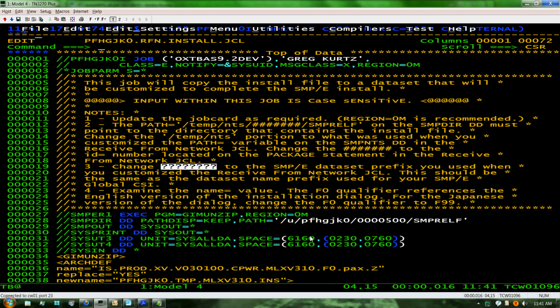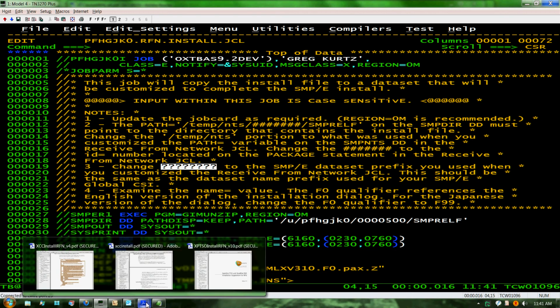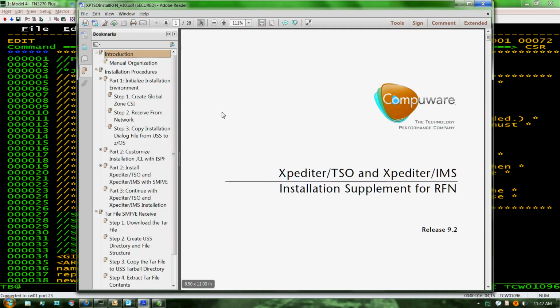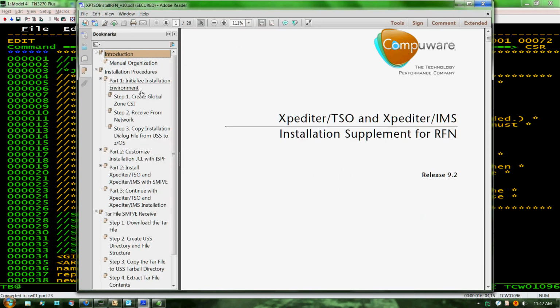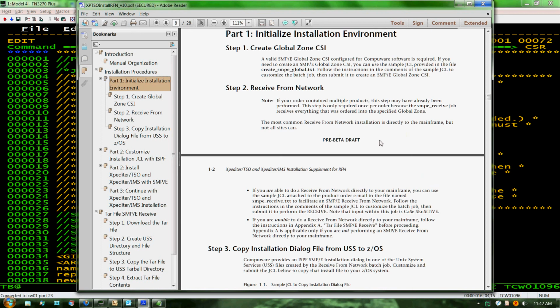Now, each install that I'm doing will have an install guide. This one is for code coverage. I also have Expediter TSO. I've received it, but I have not picked up its install supplement. So I'm going to go over to the Expediter TSO supplement, and it basically is going to say the same basic thing. Initialize the environment.